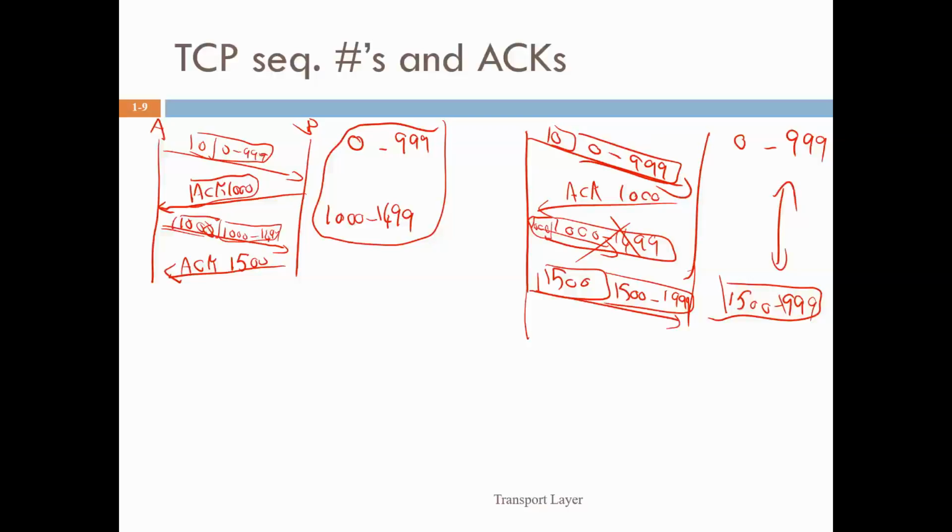However, B will have to respond with an acknowledgement. B will have to send an acknowledgement in all cases. So B will respond using the same rule of acknowledgement that it knows, which is that the acknowledgement is for the next byte that B is expecting to receive in the right order. And in the right order is actually the key word here. What is the next byte that B is expecting in the right order? It is not byte 2000 because there is a gap. So the next byte that B is actually expecting in the right order is still byte 1000.